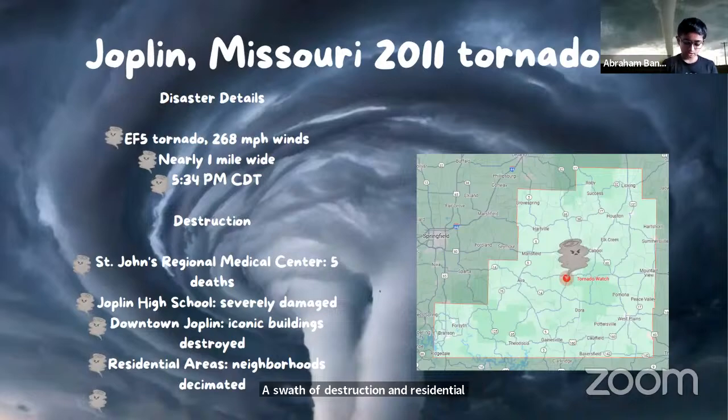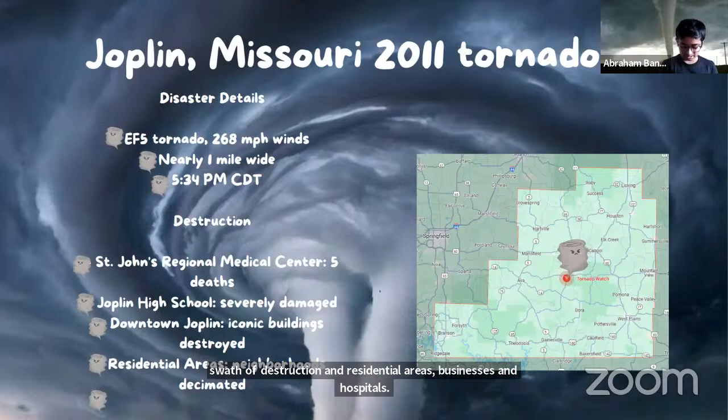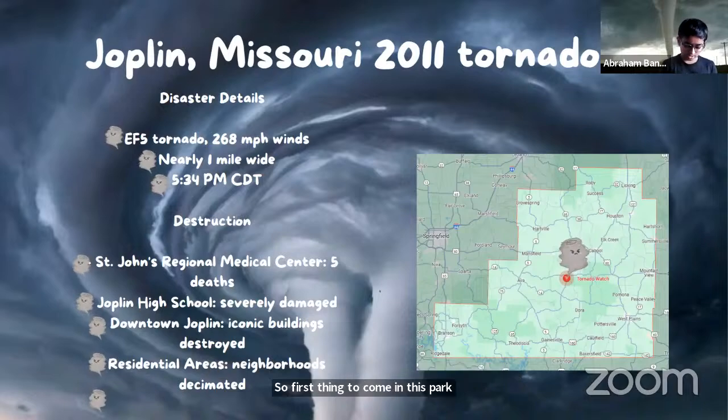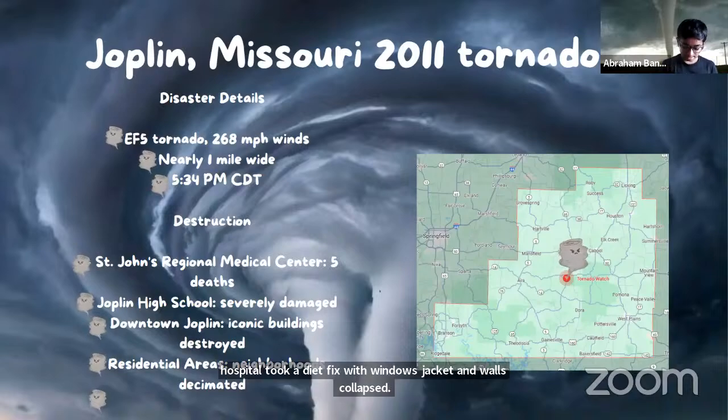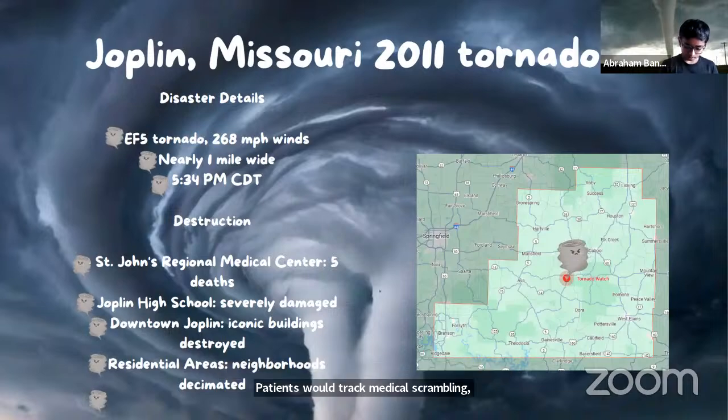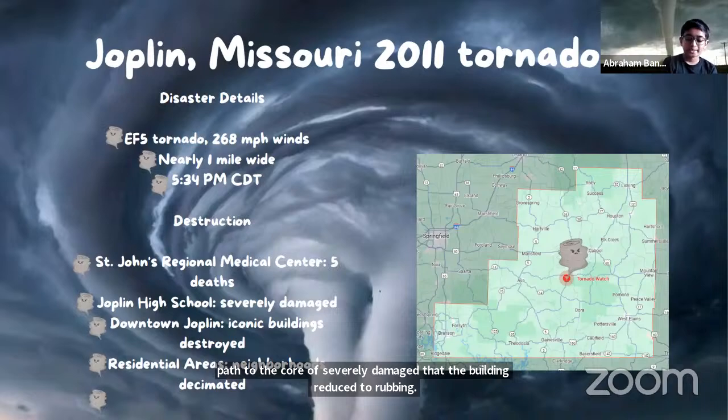One of the most important places hit was St. John's Regional Medical Center. The hospital took a direct hit, with windows shattered and walls collapsed. Patients were trapped and medical staff scrambled to evacuate them. Five patients died and many more were injured. Now, Joplin High School. Parts of the school were severely damaged, with the building reduced to rubble. Miraculously, no students were present as the school year had ended.